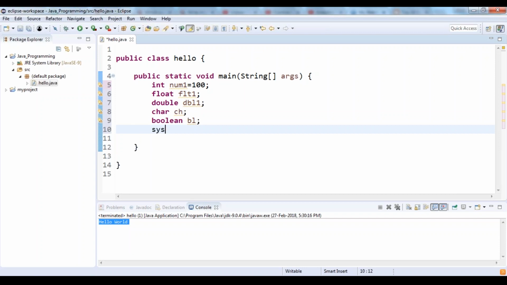Now again, if you want to print any of the variables to identify their value, just use system.out.println and specify which value do you want to print. Now at this point, I have initialized only num1. Okay, so when I print num1, then automatically you can see it's going to give me a value of 100.